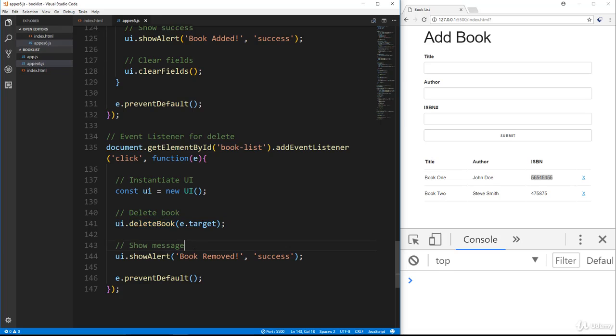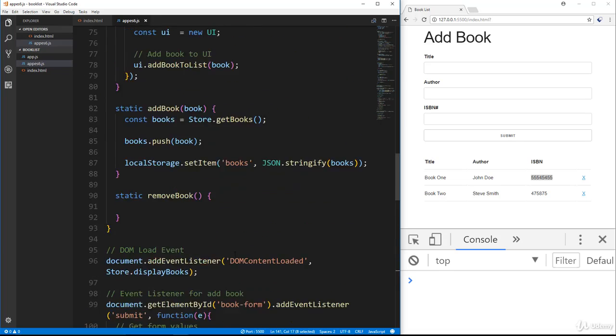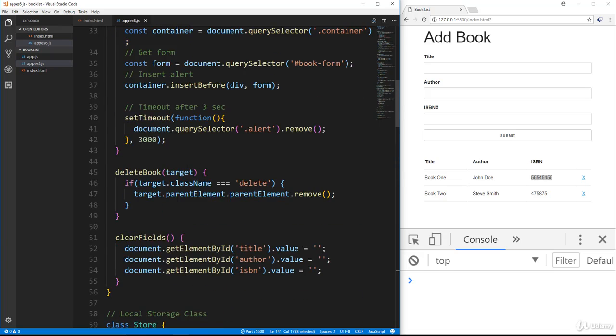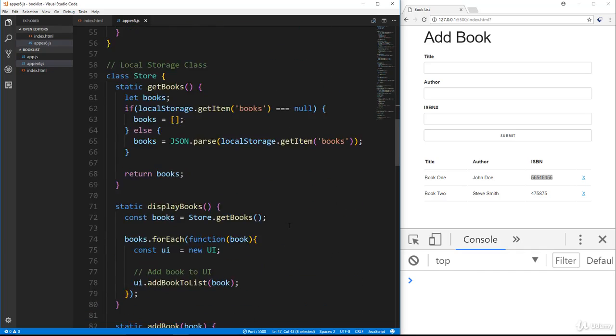Now all they're doing here is passing in the target, and then inside the UI deleteBook, if we look up here, they're passing in the target, making sure the class equals delete, and then they're deleting the parent of the parent, which will be the LI, because when we click this, it's going to be the icon, the parent will be the A tag, and then the parent of that will be the LI, and then they're removing that from the DOM. So we need to do something a little different here.